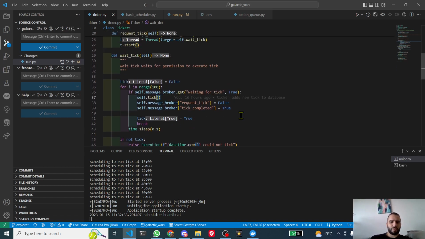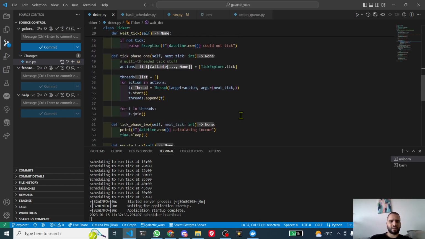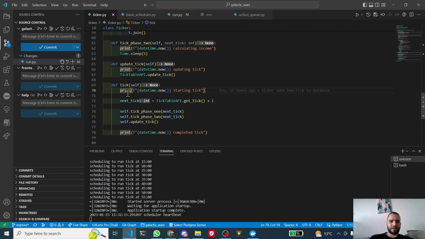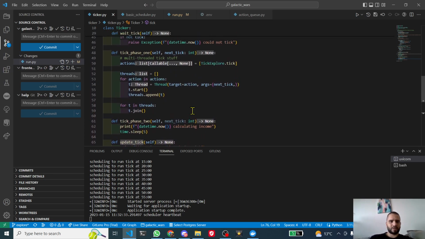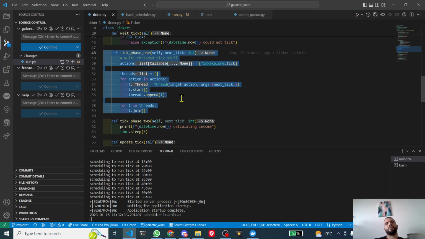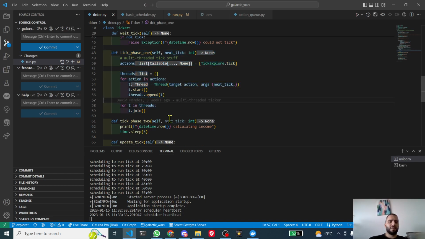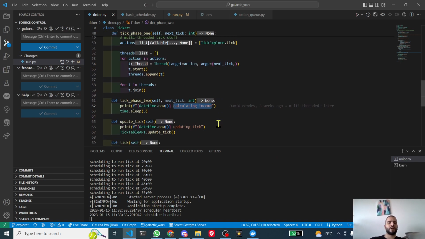If we want to look at what the actual tick does, we can go to the tick. It checks what the current tick is and what the next tick will be. Then it does tick phase 1, tick phase 2, and tick update. Tick phase 1 is going to be everything that can be done simultaneously. For example, explore everybody's lands, construct everybody's buildings, train everybody's military. So things that are independent of each other. Tick phase 2 is going to be things like calculating income, calculating power consumption, calculating things that are dependent on the things that happened before it.